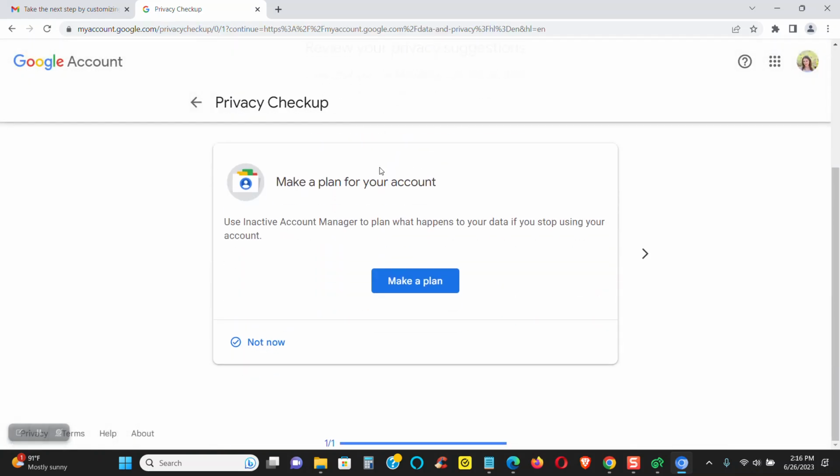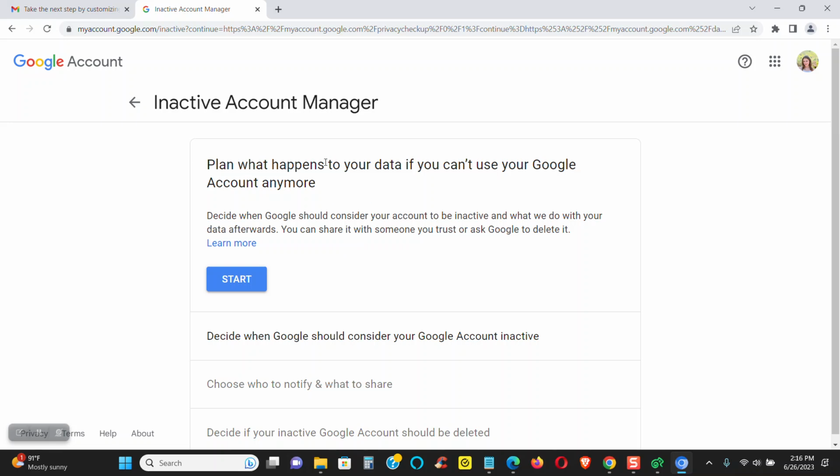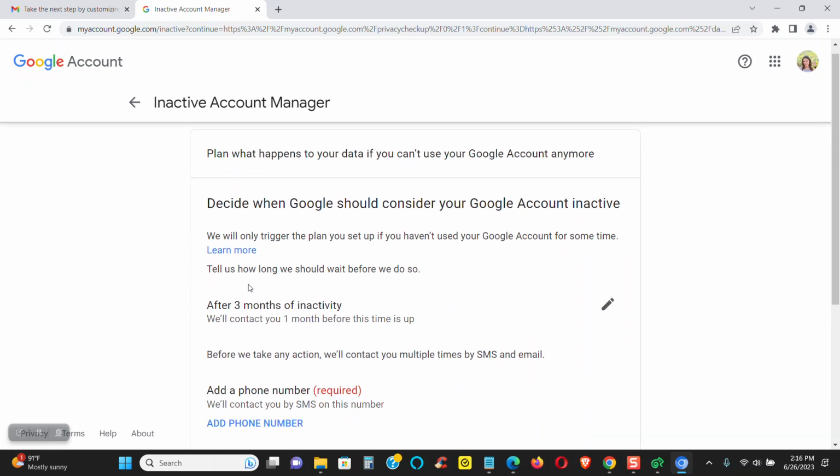Okay, make a plan for your account. Use Inactive Account Manager to plan what happens to your data if you stop using your account. It's just another action that I can do. Plan what happens, blah, blah, blah, decide, blah, blah, blah. Okay, you can see the screen.